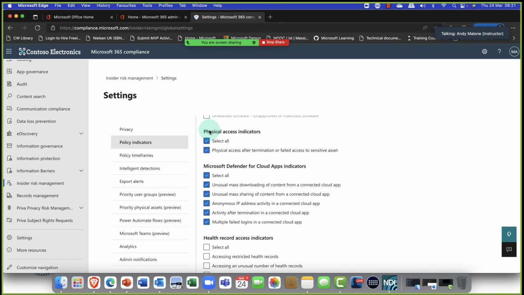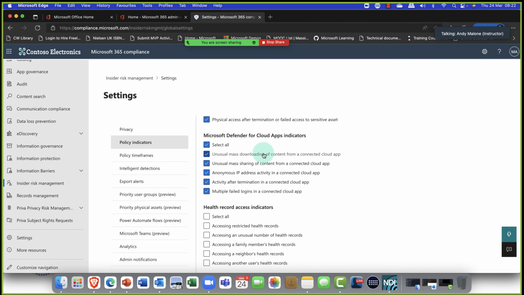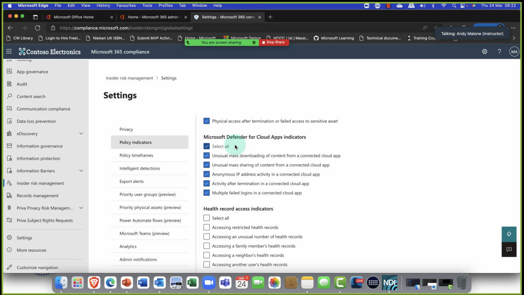Then you've got things like physical access indicators. If somebody's gaining physical access once their job has been terminated, I want to flag that up. Maybe somebody's got access to something, maybe an account wasn't closed down. And then we've got Defender for Cloud Apps. Again, unusual mass downloading of content, anonymous IP address, activity after termination, that's not right.